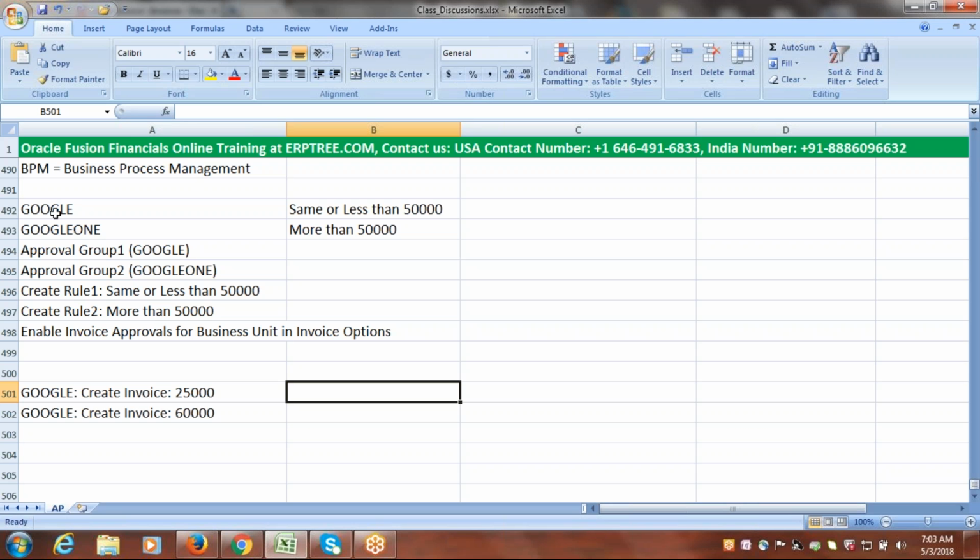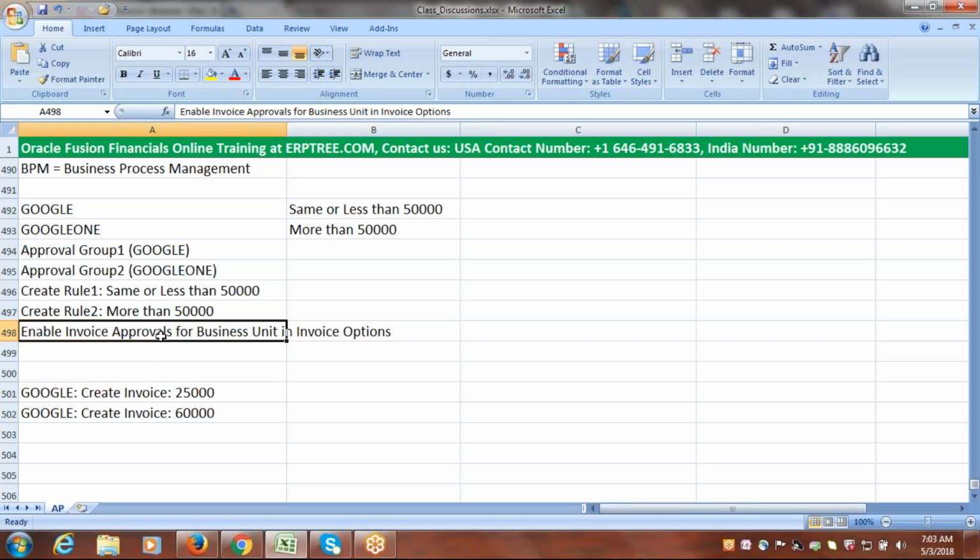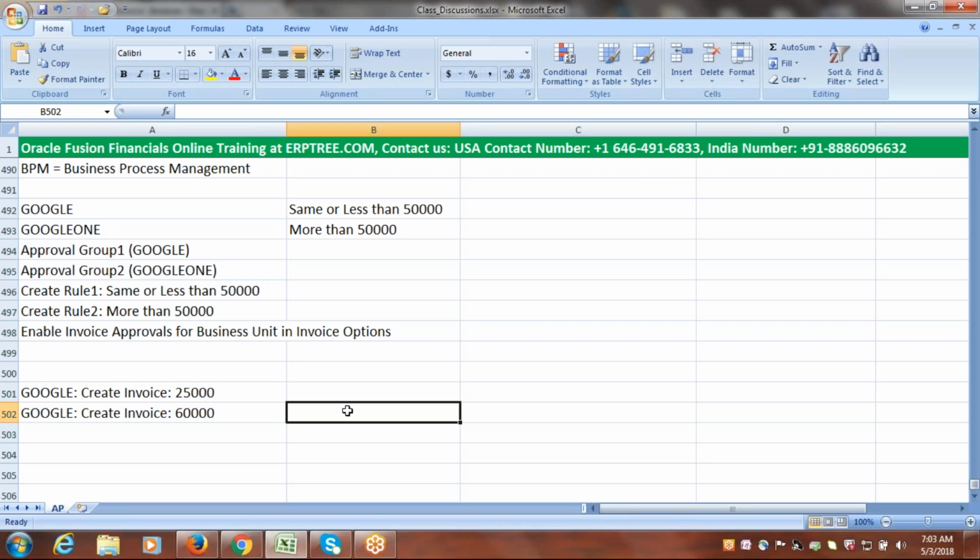this is how we have to configure. We have seen how to enable the node, how to define the rule, and what additional setup we have to do at invoice options. Everything we discussed. Now we are creating the invoice. Once you submit this invoice for approvals within this environment, if the workflow is working fine, then the notification will be triggered. Otherwise, it won't go. In that case, I'll show it in a different instance.